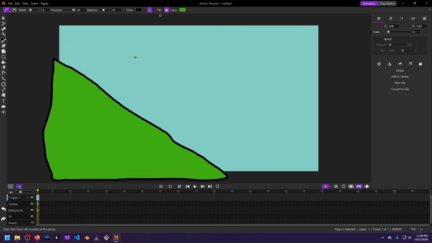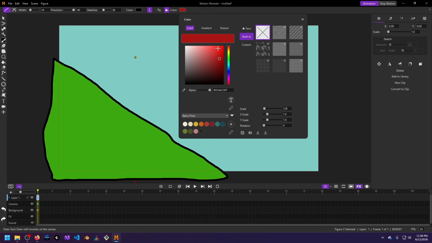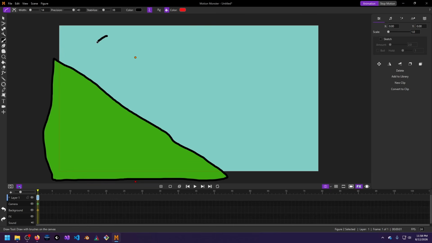Now let's go ahead and draw a ball. So I'm going to change the fill color, and let's draw a ball to roll down this hill. And with that right there, we've got enough to kind of play around with physics.